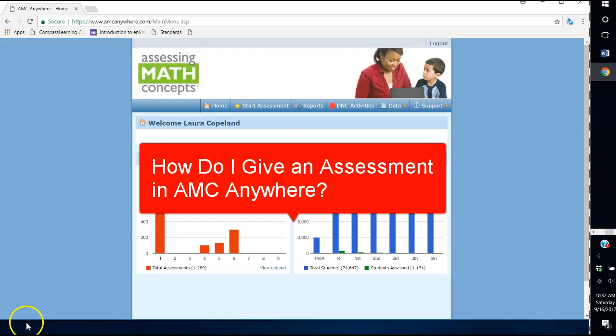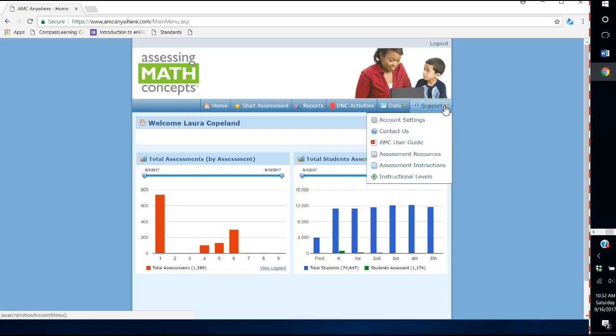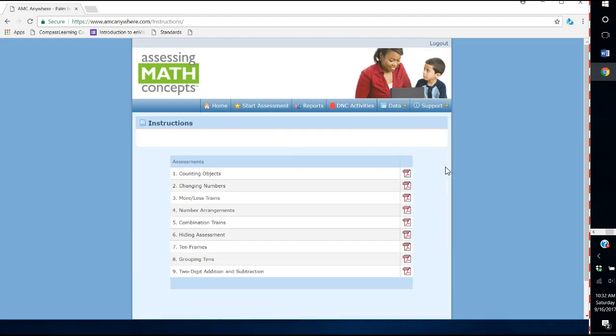How to give an assessment with AMC Anywhere. To begin with, you want to make sure you're familiar with the assessments. A good way to get yourself familiar with the assessment that you're going to be giving is to go to the Support tab. Underneath the Support tab, there is a choice that says Assessment Instructions.